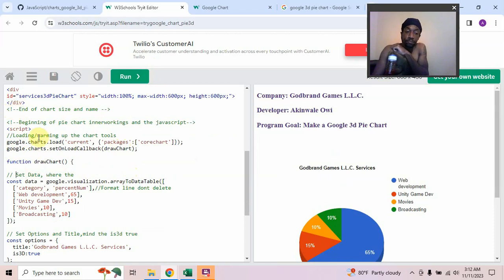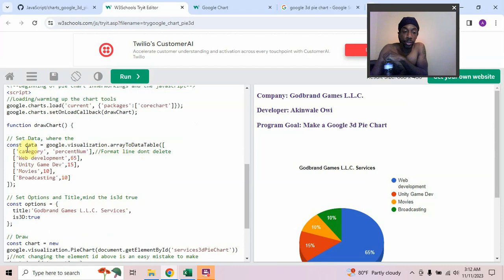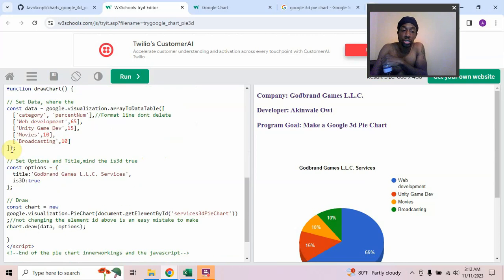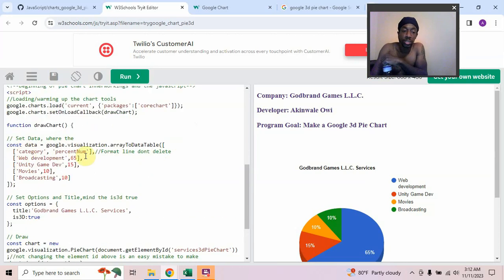Anyways, it starts with the script open tag, and then this is just loading stuff that's going to be boilerplate pretty much on everything. You're probably going to name your function drawChart. Otherwise, don't hate yourself like that.